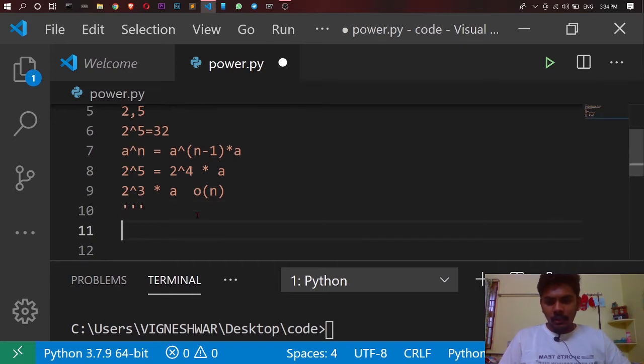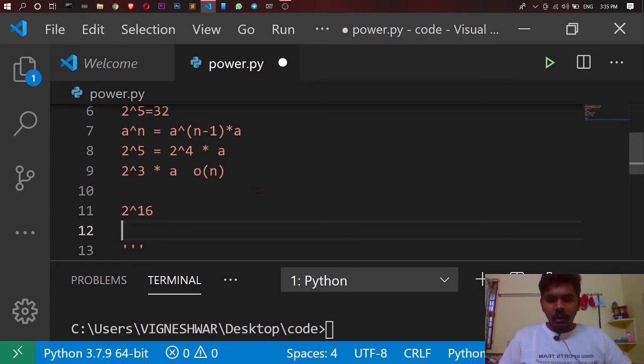So let me explain what can be done to make it log of n to the base 2. Let us say you want to find 2 power 16. This is a huge number, right? To find 2 power 16, you can just multiply 2 power 8 into 2 power 8. Even this will give you 2 power 16, right? To find 2 power 8, you can just multiply 2 power 4 with another 2 power 4.